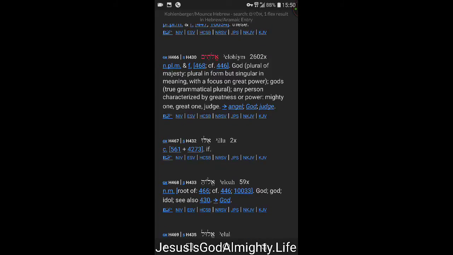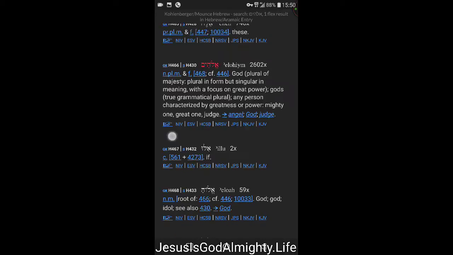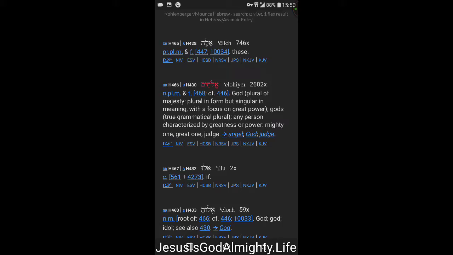So we have N, PL for plural, I guess, and M for masculine, I guess. I'm not sure what the N stands for. Then we have an F, 468, CF, 446. I guess that's in regards to a reference or something. I wonder if CF is some Latin thing again. Many of these short forms, Latin.